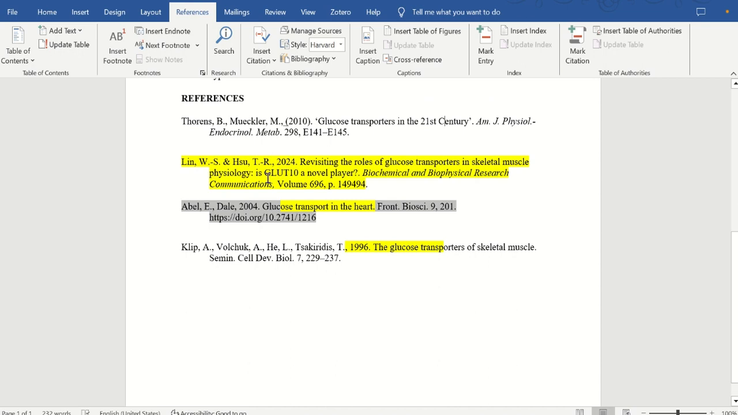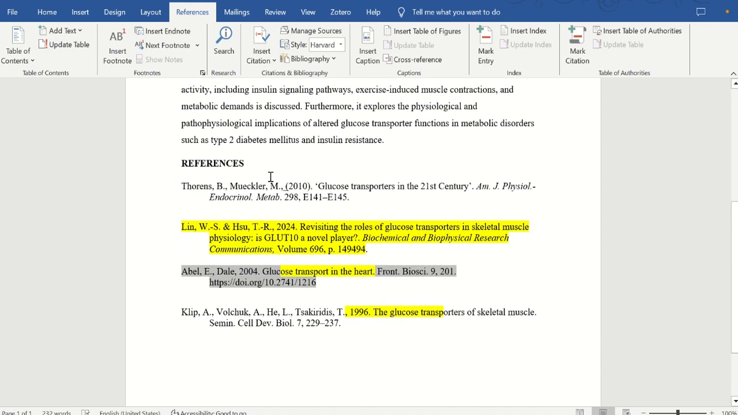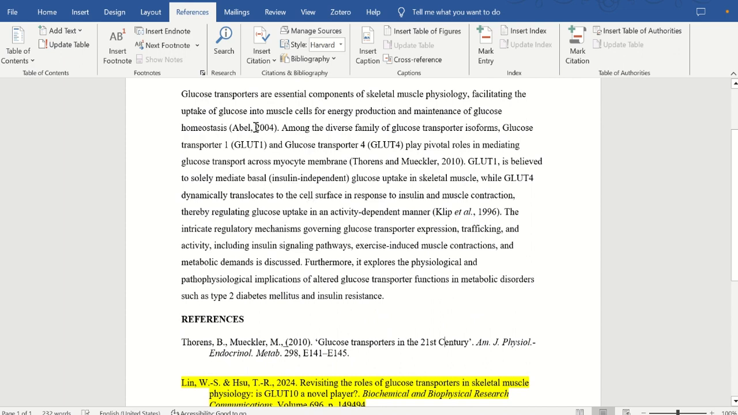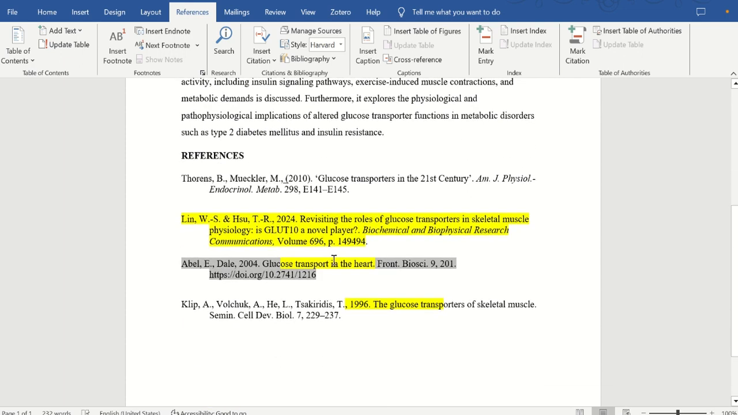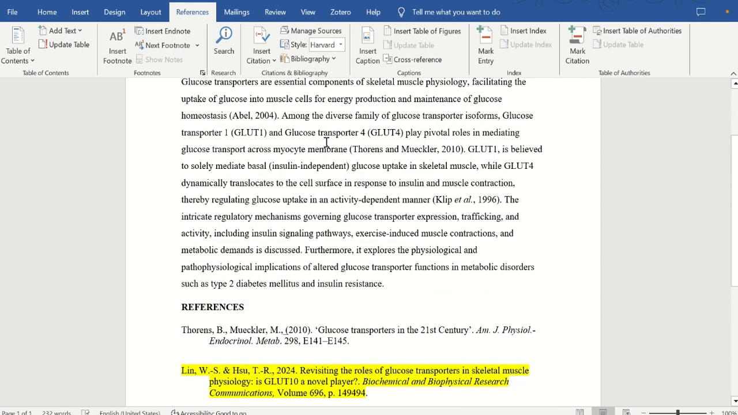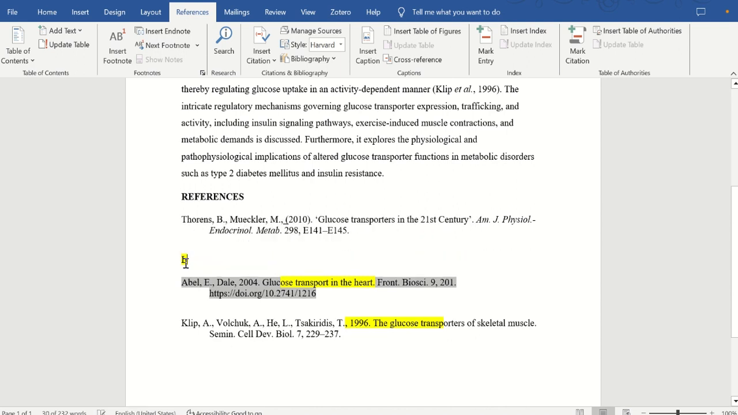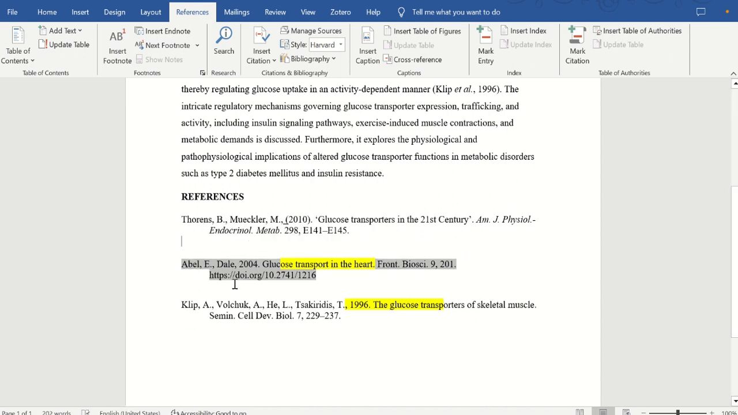Then when you are listing the references, you only list the ones you cited. From here you can see you only cited 1, 2, and 3. So you only make reference to the work you cited, which are 3. In this abstract, we did not make citation to this work. So this is not supposed to be there.